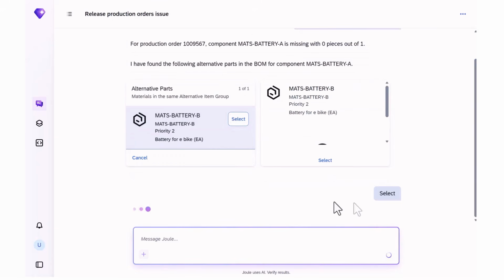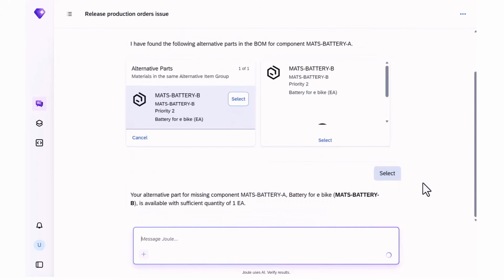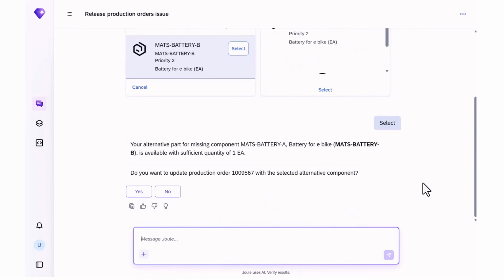The planner can review the proposed replacement, compare the original and alternative materials, and decide whether the suggested component should be used for the production order. After reviewing the recommendation, the planner confirms that the alternative material should replace the unavailable component. The agent updates the production order accordingly.